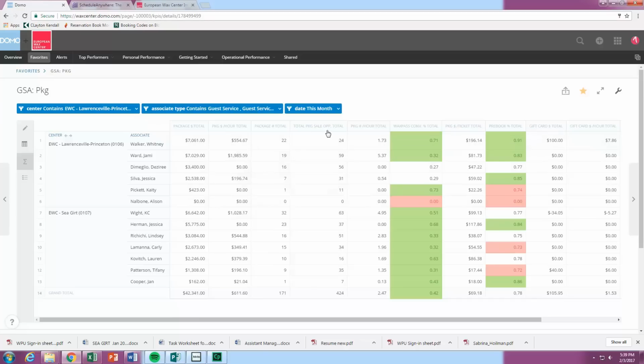The total package sales opportunities is how many people did you check out for this month so far who could have renewed a Wax Pass. Over here is the total number of Wax Passes that you've sold per hour that you've worked. And Wax Pass conversion percentage, how many people did you convert into Wax Pass holders. Package dollar per ticket total is how many tickets did you check out, like how many guests did you check out, divided by the amount of Wax Passes that you sold in total.